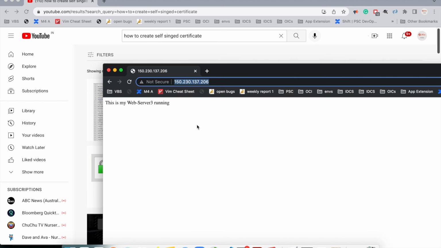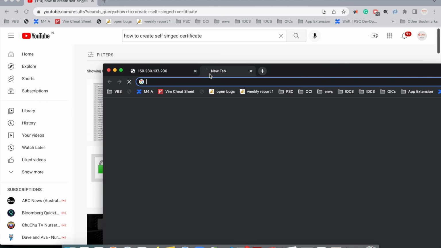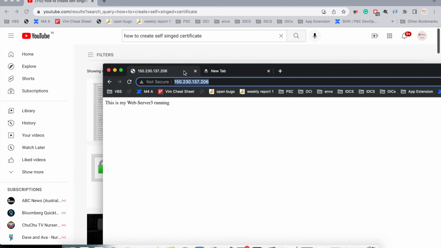Once you have the SSL certificate, it's not ideal to have HTTP working. It has to be HTTPS. So you have to make some changes to your HTTPD config file in such a way that HTTP will be redirected to HTTPS. That will be simple. I think you can Google it and do it by yourself.